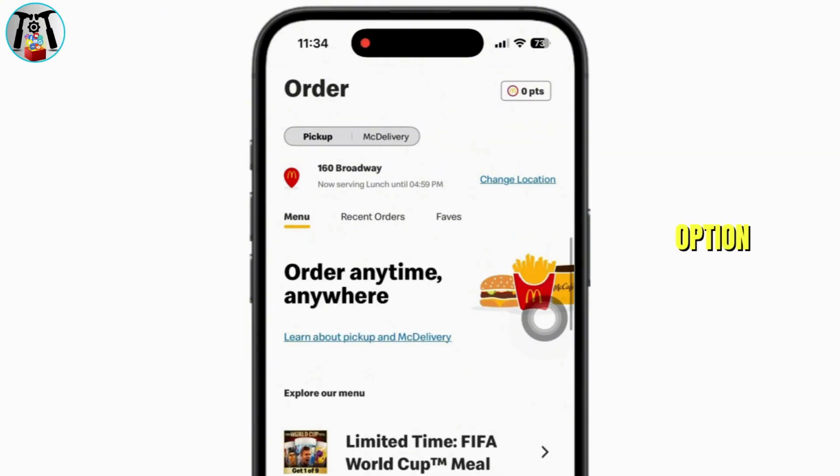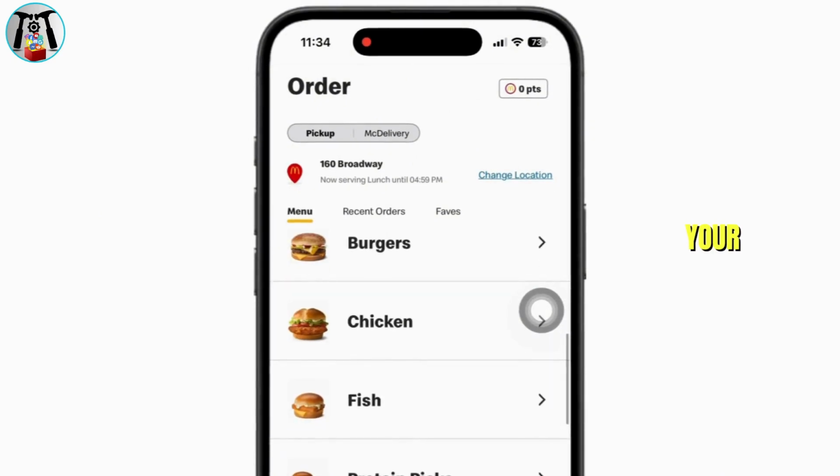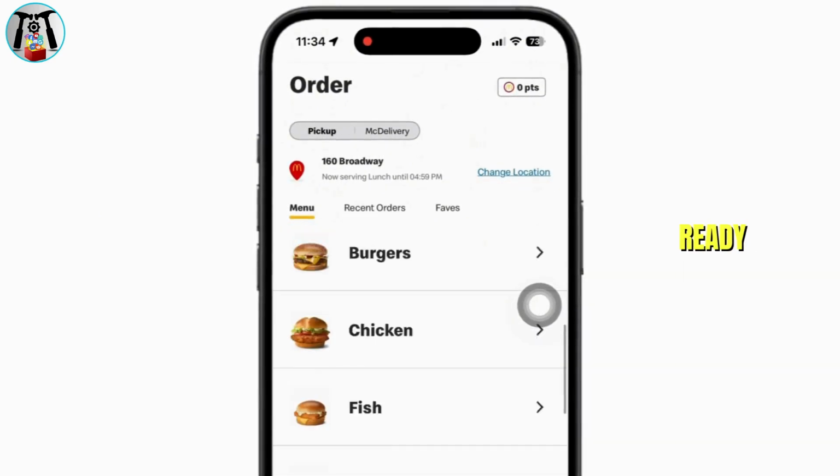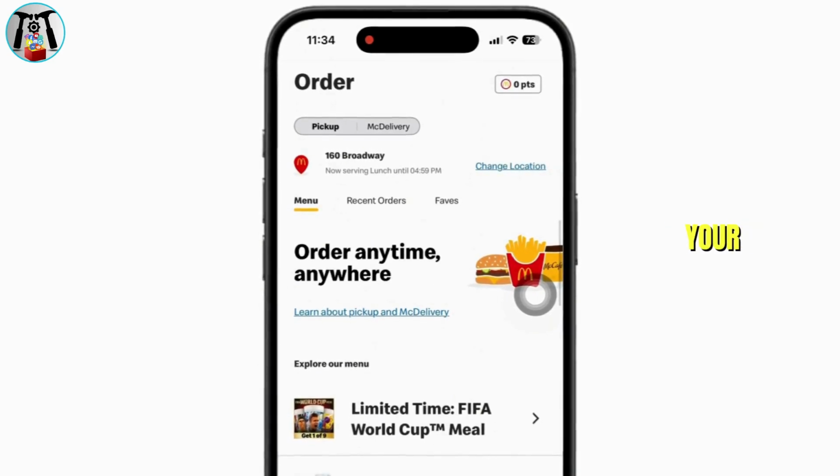If you don't see a support option in the app, contact the restaurant where you placed the order as soon as possible. Explain which item is missing and have your order number or a digital receipt ready. In many cases, the restaurant can offer a replacement or help process your request.